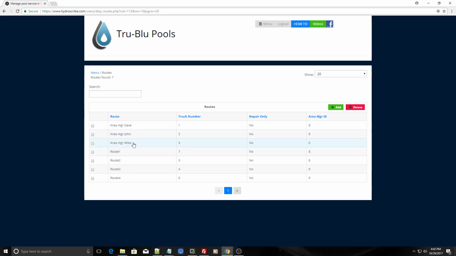Now, how do we set up Mike? Well, we don't really need to do anything, because as you can see, Mike has an area manager ID of 0. An area manager ID of 0 means that this tech can see all routes. Okay, so whenever an area manager has an ID of 0, it means he can see all routes. So in effect, we are done.